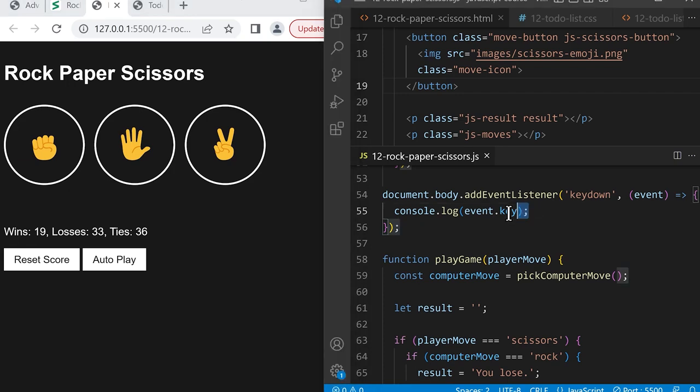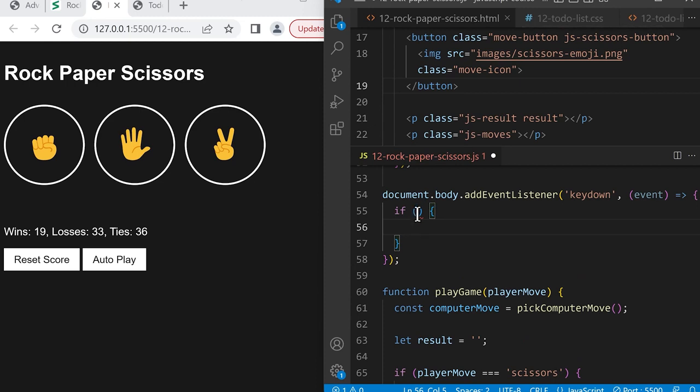And instead of console.log, we'll create an if statement to check which key we pressed. So if brackets and curly brackets. And here we'll check if event.key is equal to the string R. If it is, we're going to play the game with rock. So inside here, we can just run this play game function. Play game and brackets. And inside, we'll type the string rock.